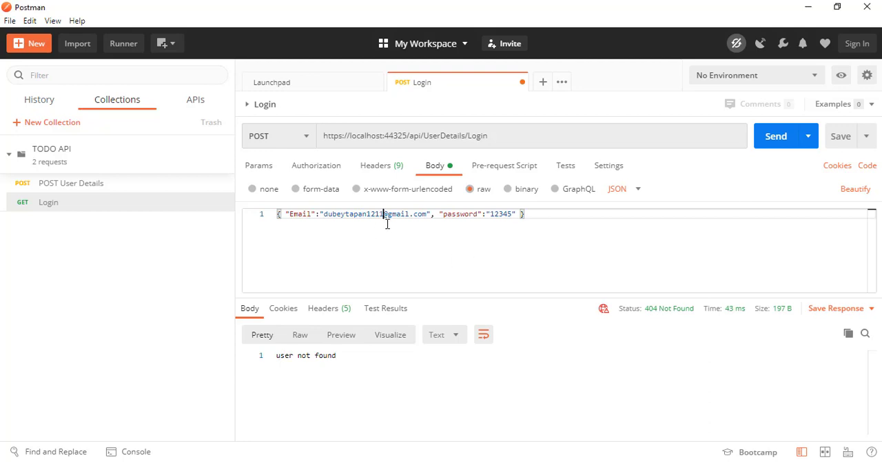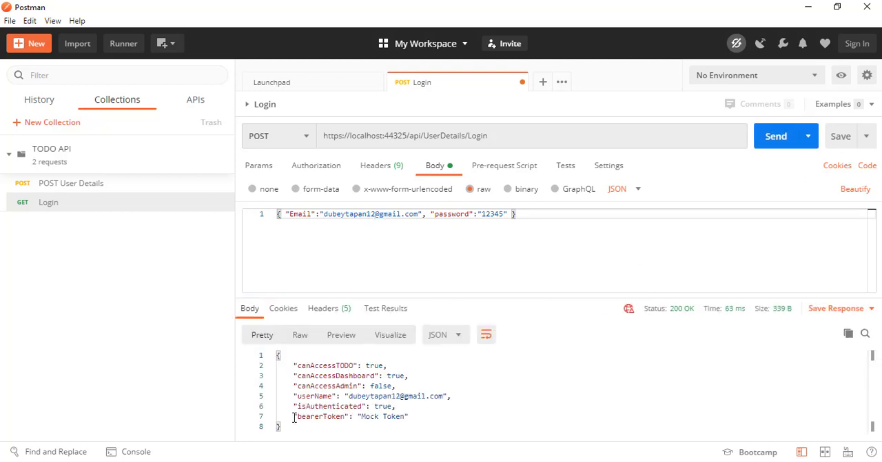But still our token is static, and this bearer token is static. So in the next video we are going to implement that token.